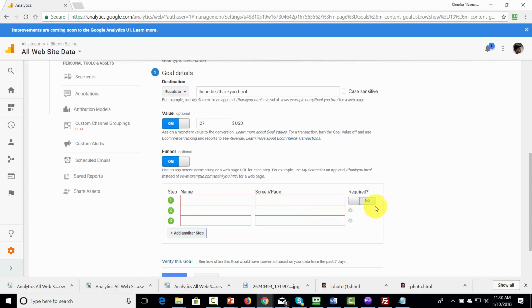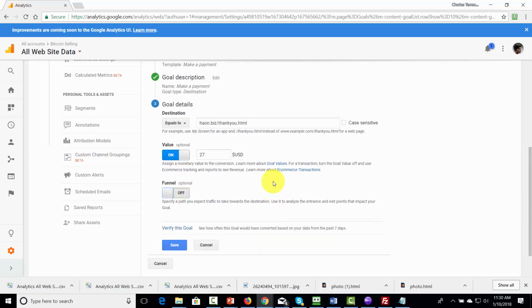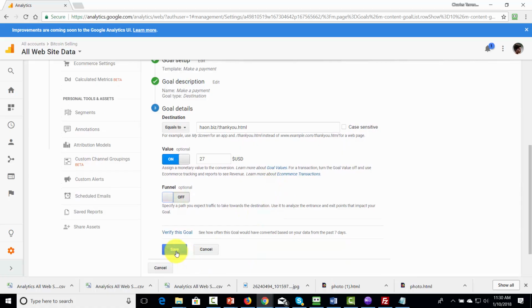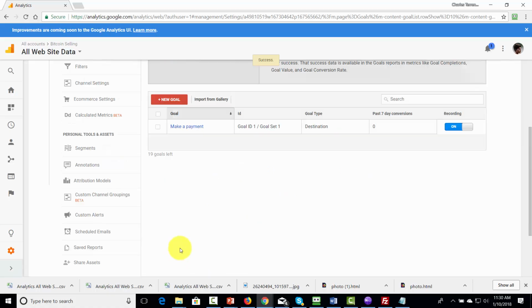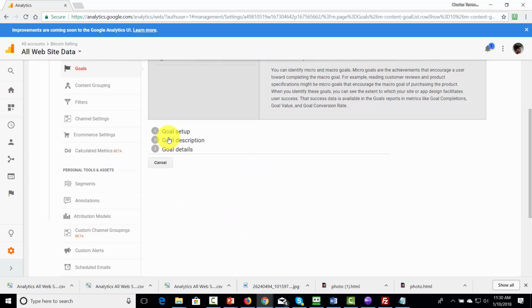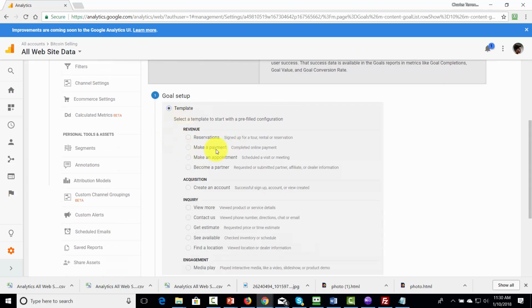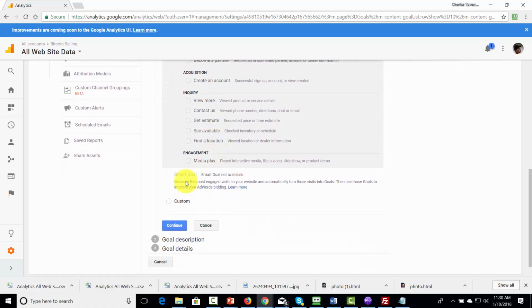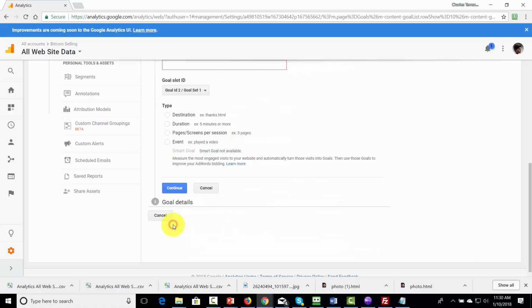Now what we're going to do is turn off the funnel for now, and then we're going to click Save this goal. And so now we have set our first goal. So all you'll need to do is go to this goal area and determine whether or not you're going to use one of the templates. If you're not, use a custom goal, and then decide what kind of goal you want to set and how you want to track it.